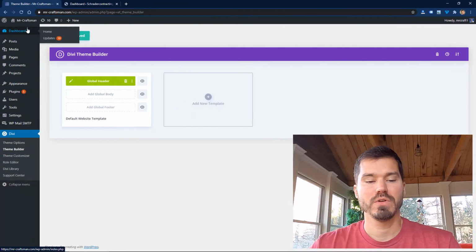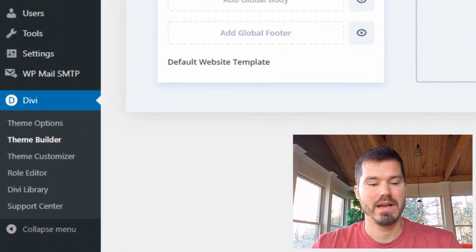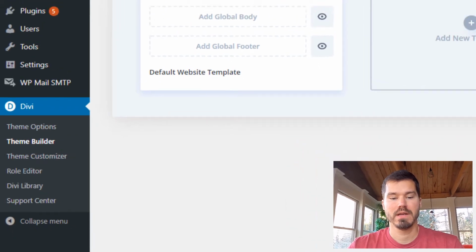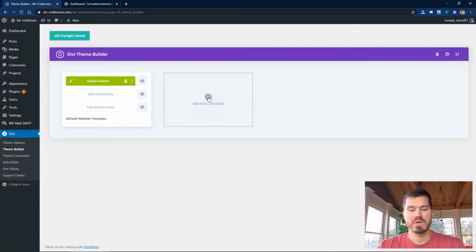So once you have Divi installed, you can find the theme builder. You'll have to make sure you have one of the latest versions of Divi, but under Divi you can click on theme builder and it looks like this. You can add templates, and basically this allows you to add different templates to the header, footer, and body of your Divi theme. I just want to show you two examples of how I use it.